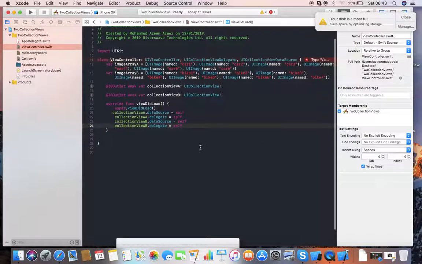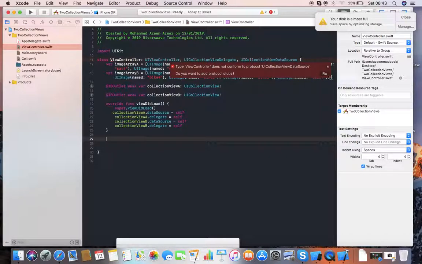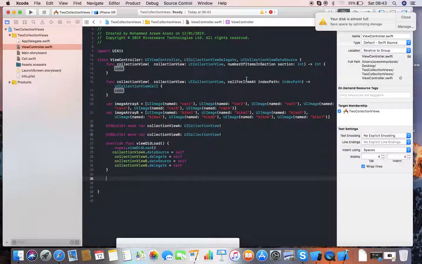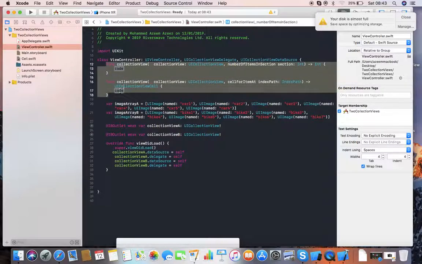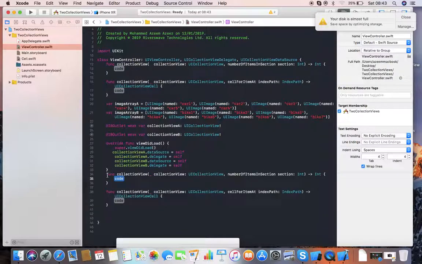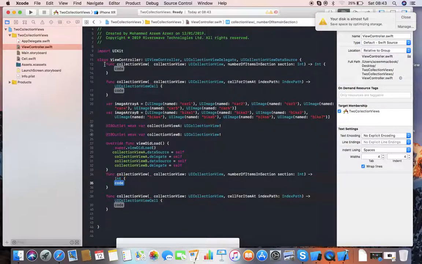The next thing is we are going to call the functions. So just click it. They're asking to add protocol stubs. These are the stubs, numberOfItemsInSection and cellForItemAt. What I'm going to do is copy all and paste it over here and delete this one.